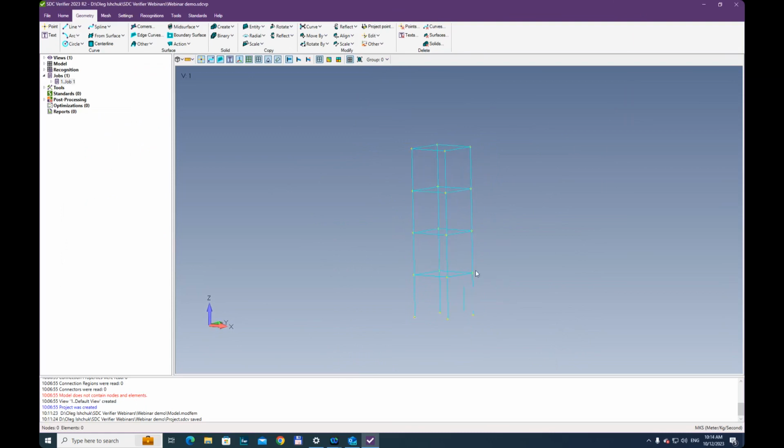So what I want to do in this case, let's say I want to do a couple of diagonal members. Let's create them again by coordinates. And I would do from this corner to this corner, and from this one to this one. The same I will repeat on the other side.